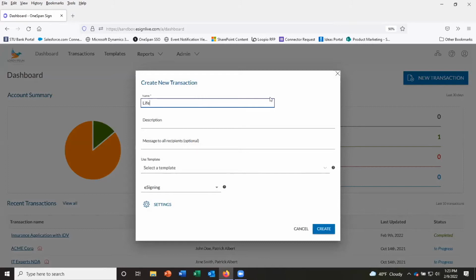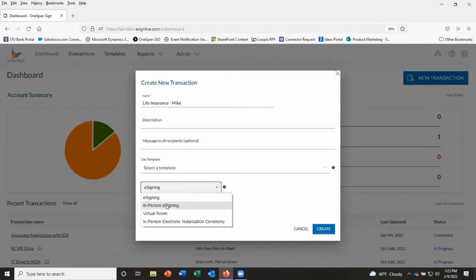And I'm going to create a new life insurance signing ceremony. So if Mike was looking for life insurance, I'll just put Mike. We can select what channel we want to go through. I saw based on the poll that we took earlier that more than 50% of you are already using some type of e-signing ceremony. So if your customers were fluent with web technology and didn't need the extra hand-holding, we can provide that as well.